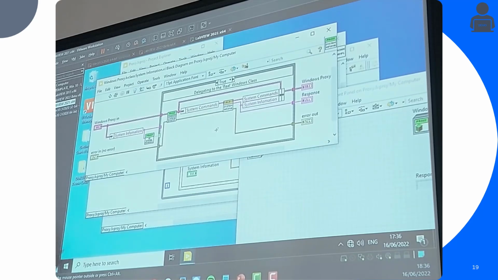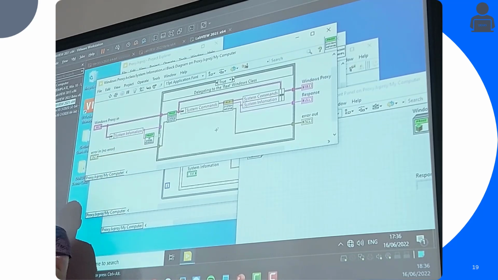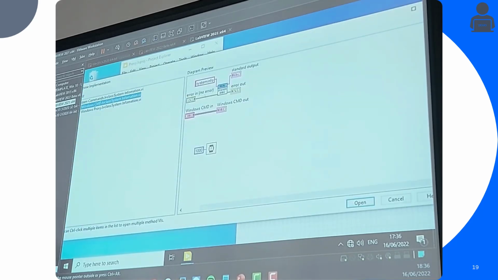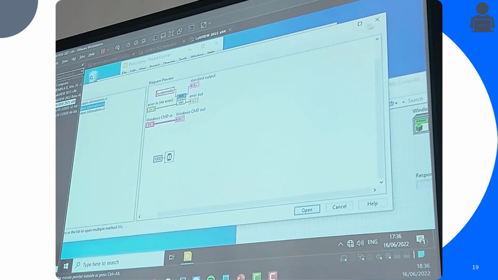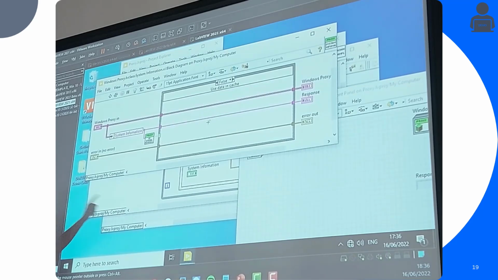With this VI, what I'm doing is looking at the class private data at system information, and I'm seeing, is that string null? If it's null, then I actually need to talk to my system exec. If it's not null, then I can pass the string straight out.